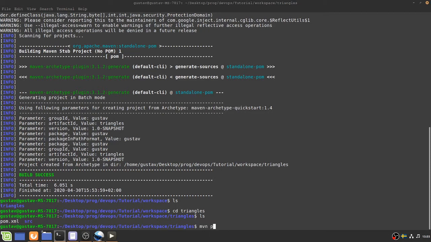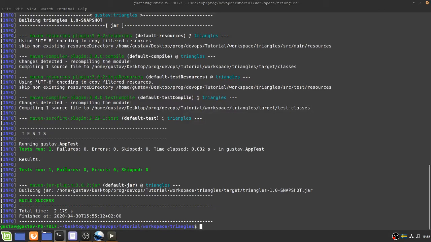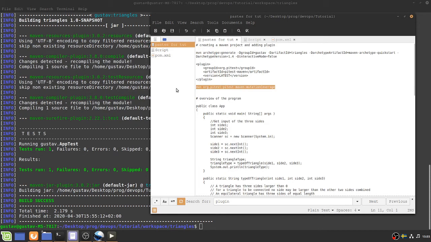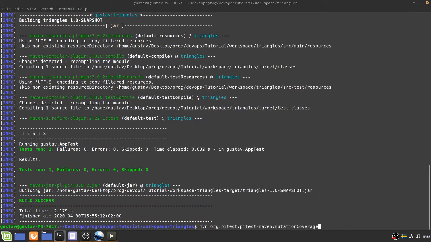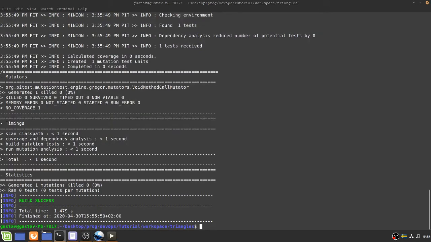To install it, let's first package our hello world, and then we'll run our first mutation test just on an empty project. So we did that using mvn package, and next we want to run a Maven goal called mutationCoverage, and it's from PITest. It's copied here: mvn org.pitest:pitest-maven:mutationCoverage. And we just run that, and okay, it generated one mutation and didn't kill it, but it's a successful build at least, and it should download PITest if you don't already have it.